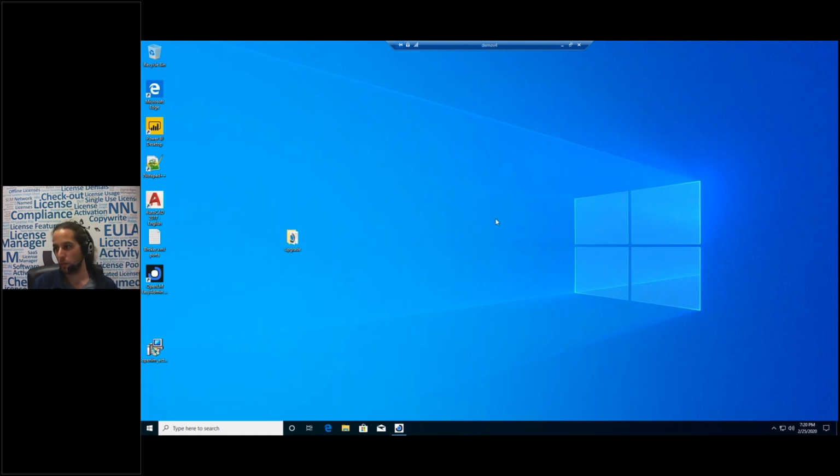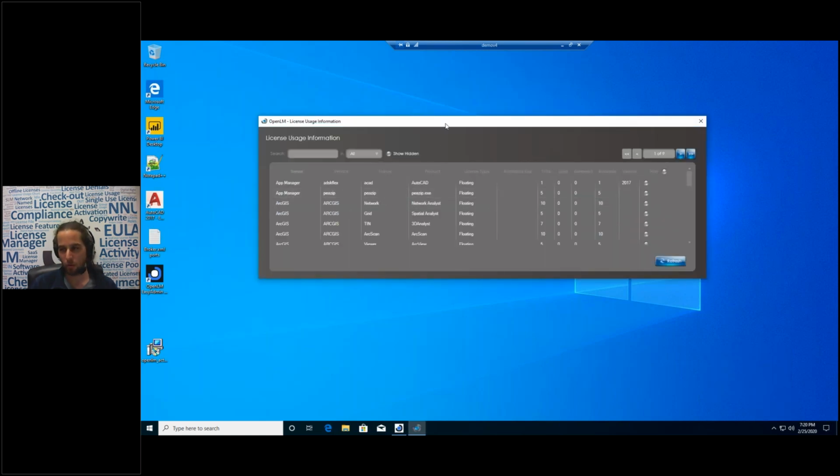But what else? What else do we need? What else do we want? We want added functionalities. Okay, so first of all, what you've seen just now, the license usage information screen, you already have that. You have OpenLM, doesn't matter which OpenLM, you have this. You have this feature, you don't need to buy it, it's free, it's embedded, just go ahead and do it.